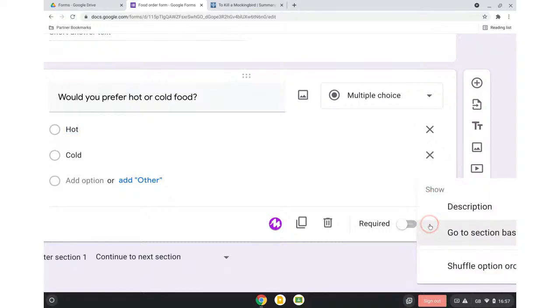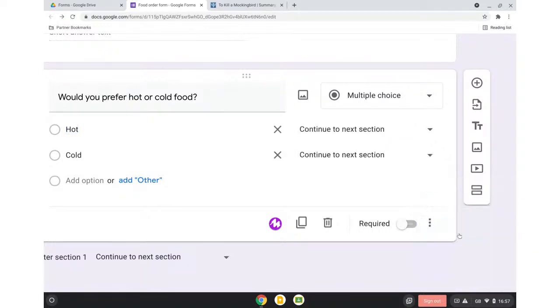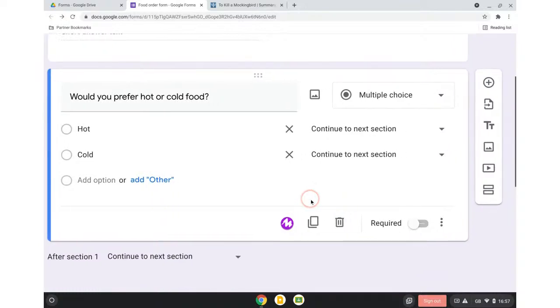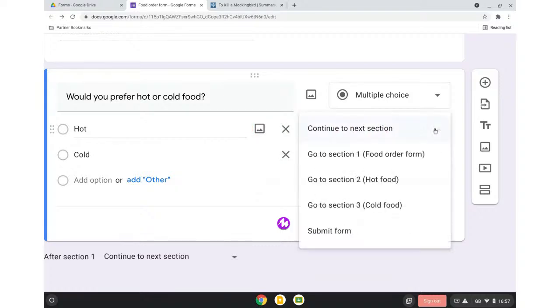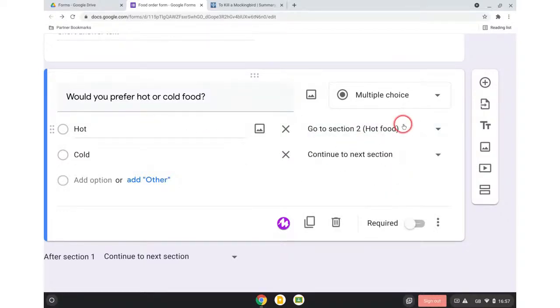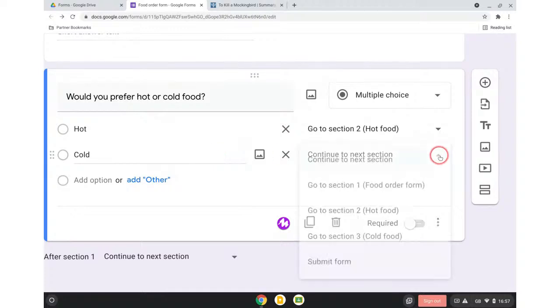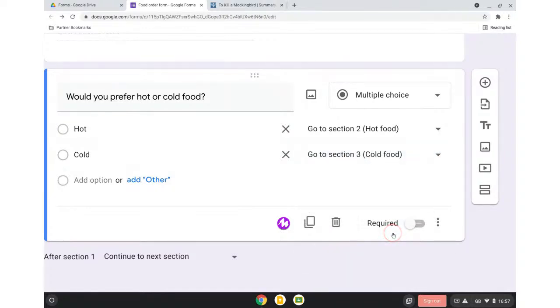3 dots here. And I'm going to go to a section based on the answer. And that pops up these options here for me. And now you can see why I've put the sections in first before I did this, because now it's really easy. So when somebody selects the hot food option, I don't want it to continue to the next section. I want it to go to the hot food section. Okay, so hot food goes to hot food. And cold food obviously needs to go to the cold food section. There we go. So when somebody chooses that answer, it will take them to the right place.